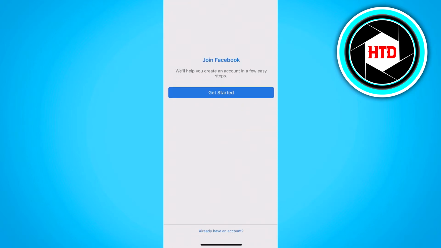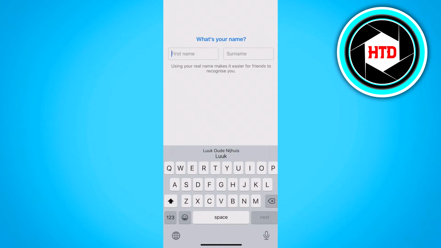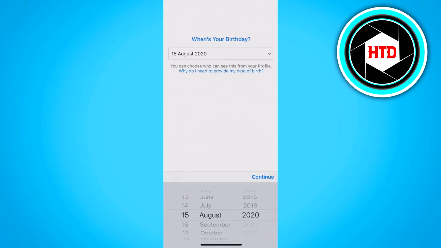Just click on get started, and you have to fill in your first name. I'm just going to do some random stuff real quick for the sake of this tutorial, but of course you are going to need to fill in your real name. So I'm just going to do something like this, and then this, and then click on go on your keyboard.